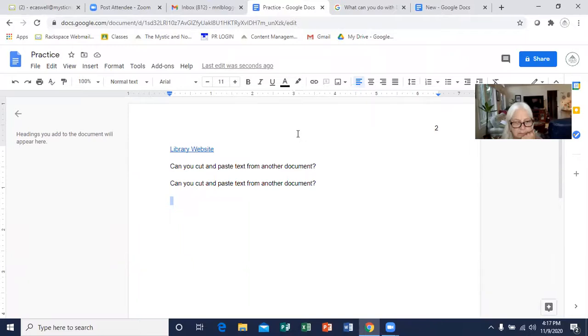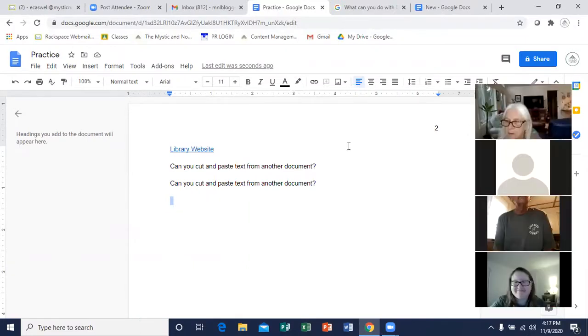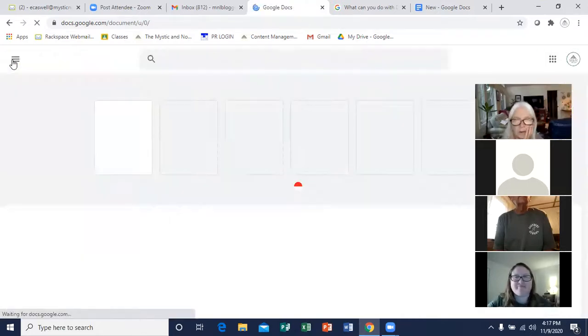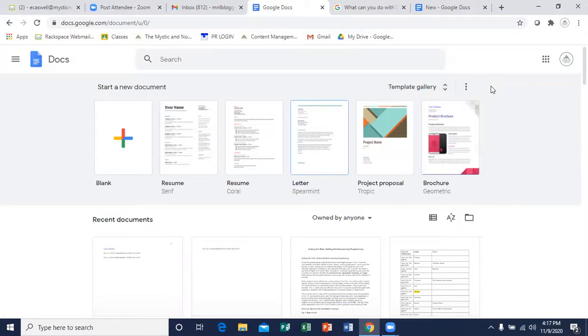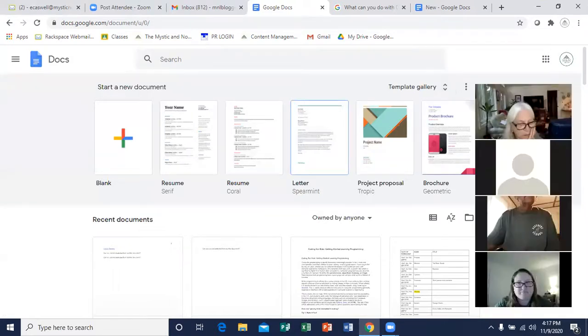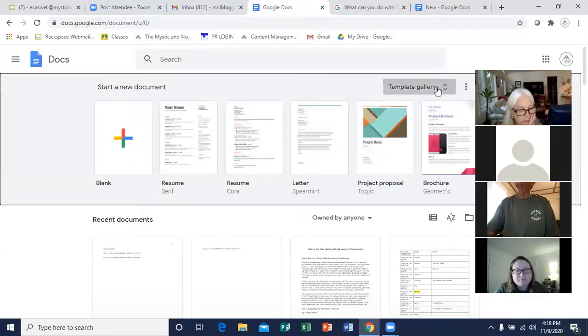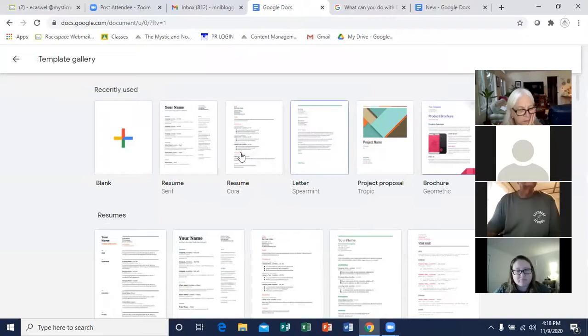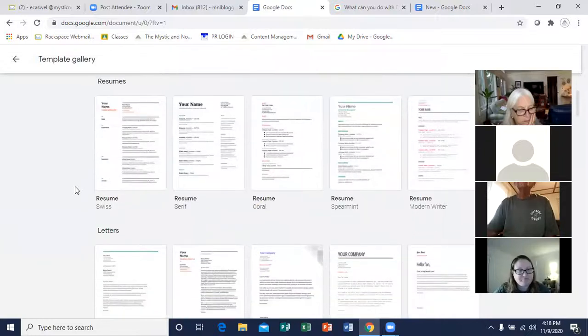Okay, so oops, somebody has something. Okay, I'll go back. The other thing I wanted to point out are these templates here. This is right when you go to your Docs homepage, right at the top, where you have the option to make a blank document. It's worth looking through these templates. I'm going to expand it here with the template gallery. I think if you can save time, no matter what it is, you might as well do that.